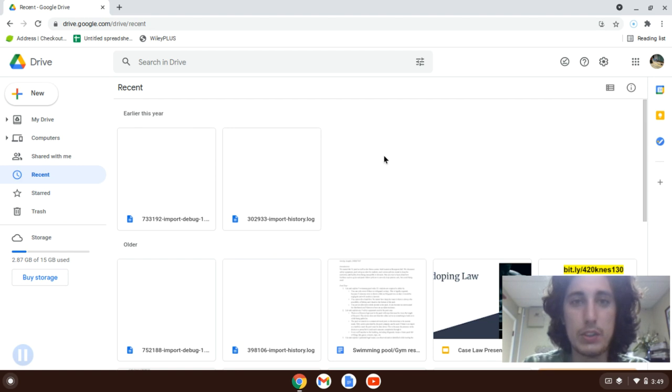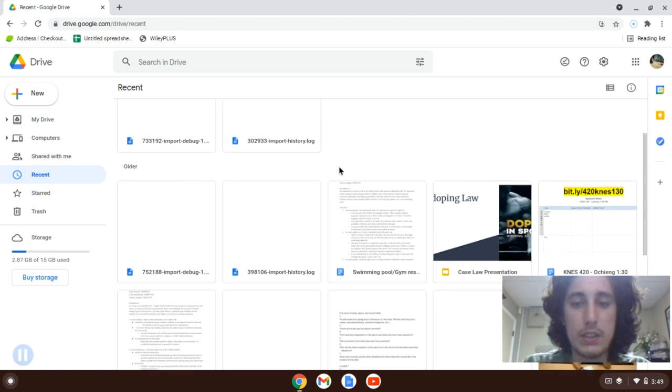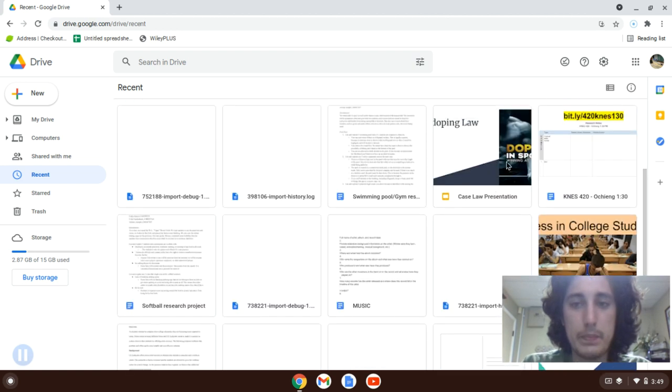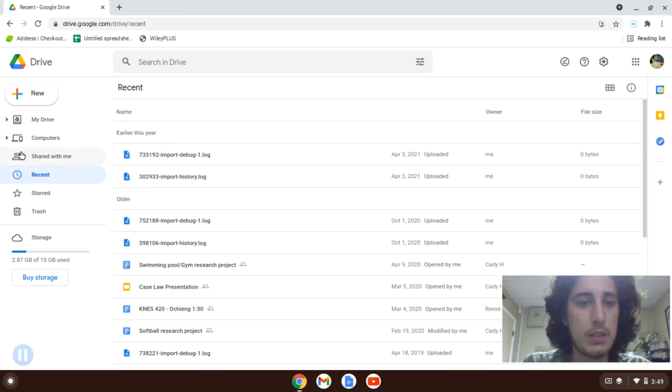You also have Starred. If you have some documents that are more important than others, you can prioritize those by putting a star on the end of it. If you delete any files, those files will go to this folder here, and you can either empty the trash manually, or after 30 days it'll delete automatically.